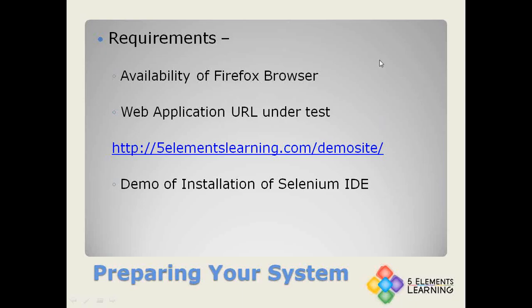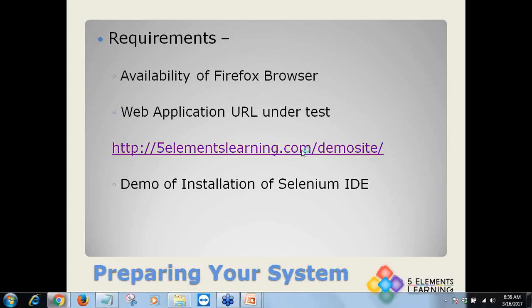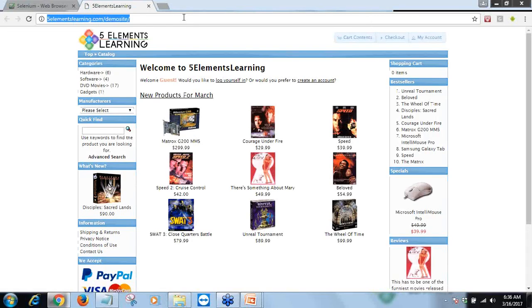So before we start learning about Selenium IDE, there is this application which is available. I would want all of you to open it. I'm going to share this application with you. It's basically an osCommerce website which we have implemented on our system to provide you a real-time application to work upon.